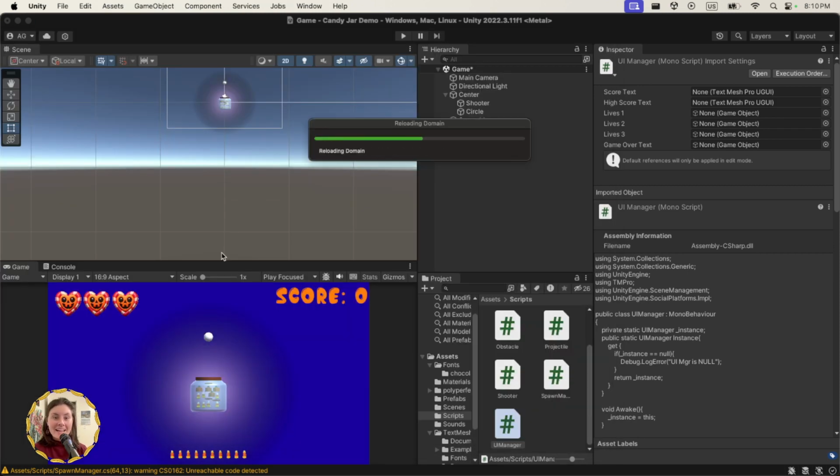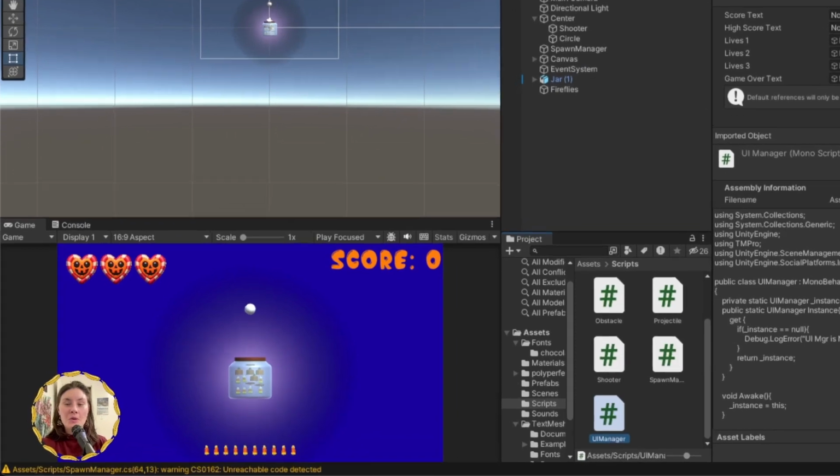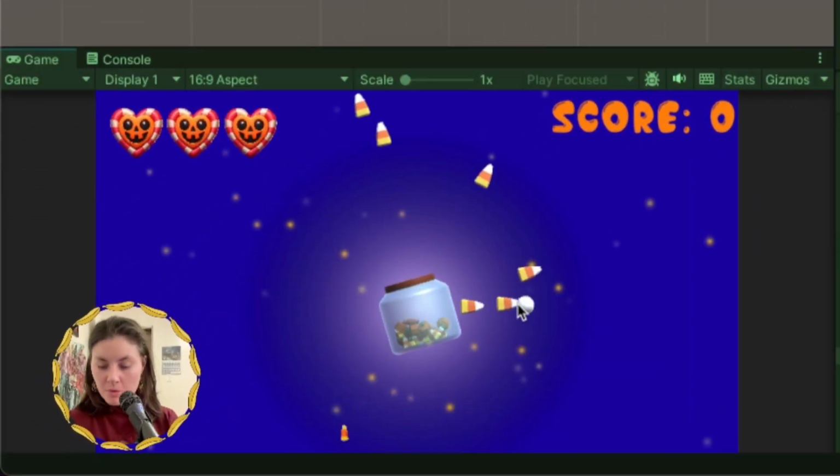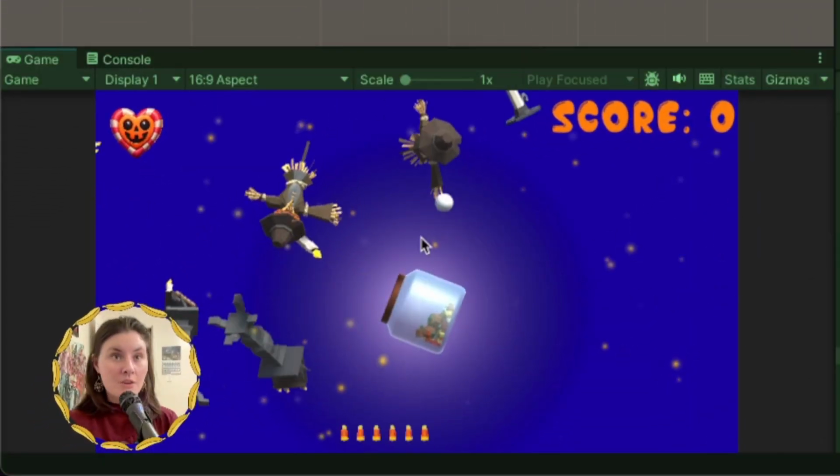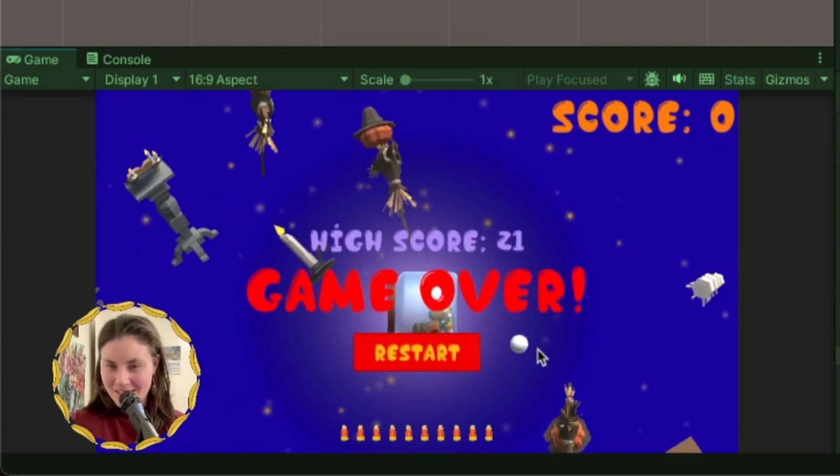Save your script. And I think this is it. You can go ahead and play it. All of your sound should be working beautifully. When we get to 0 lives, it should be game over music is playing.